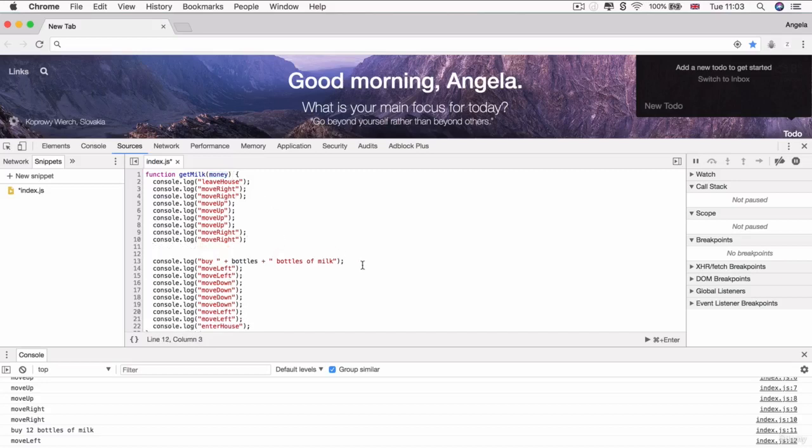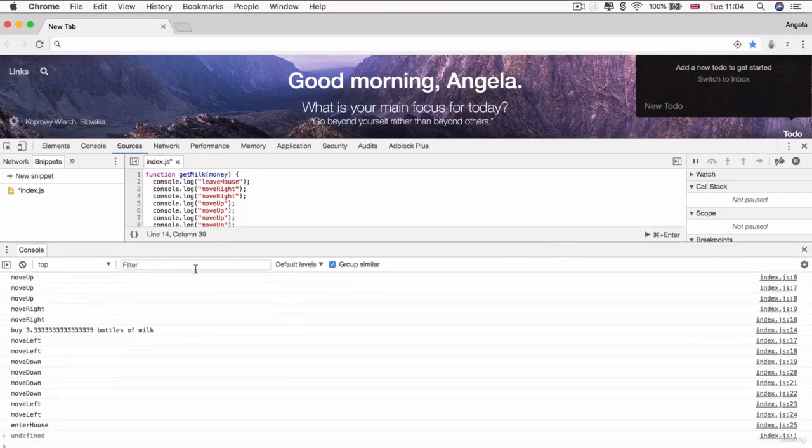So for example, we can say something like var numberOfBottles equals money divided by 1.5, which we said in this scenario is the cost per bottle of milk. And then we're going to say console.log buy numberOfBottles of milk. But right now, if we clean the console and run our code, you'll see that we're getting 3.3 recurring bottles of milk, which is not what we want, right? We want it to only say 3. So how can we get it to do that?